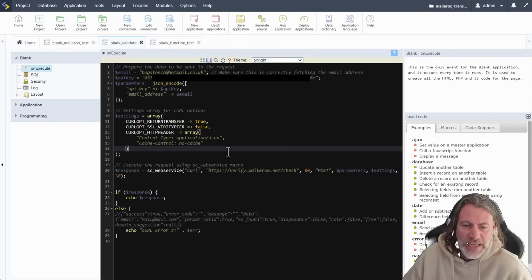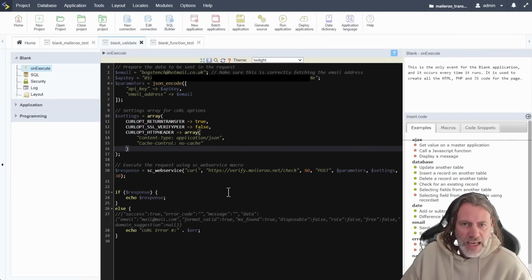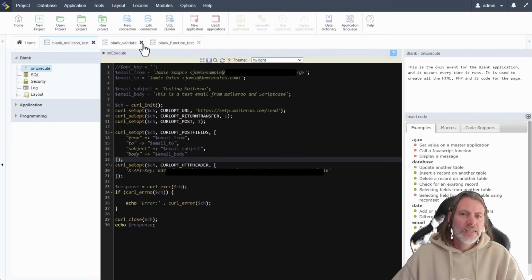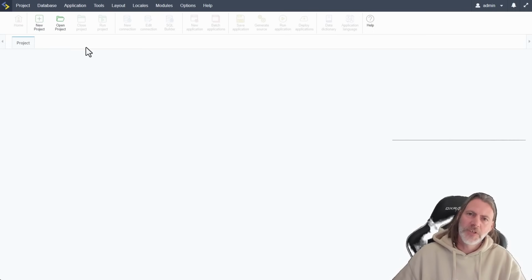Now we have here the blank validate also, and there I have my email details, my API key, which I will have to hide. So let's make sure I do hide that one. And then otherwise, I'm just using curl. Okay, so let's go ahead and close up this project, shall we?